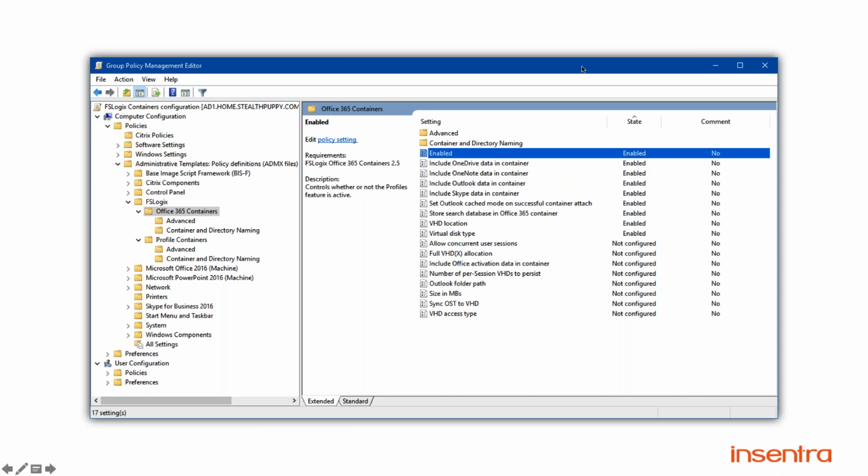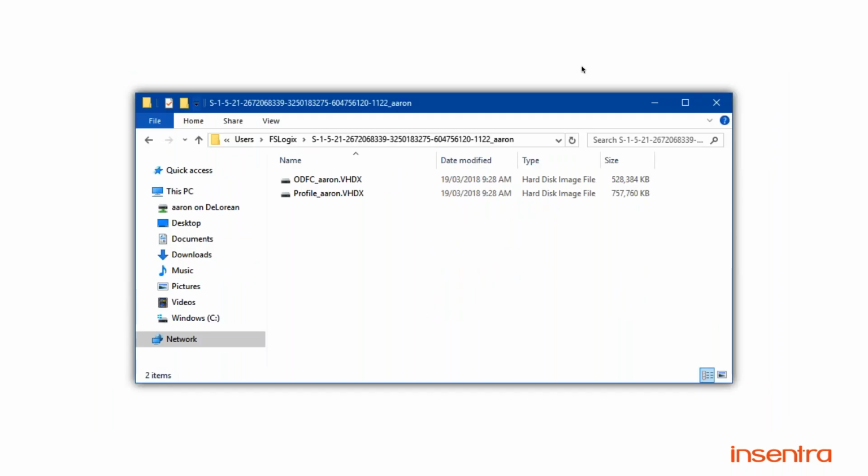Now, so configuration there, pretty straightforward. And then once I've rolled out the agent, I might roll this out via something like Citrix PVS, Citrix MCS. I might be rolling these out through instant clones on VMware Horizon, for example, or static VMs. I assign my GPO, users log on, and I get a container.